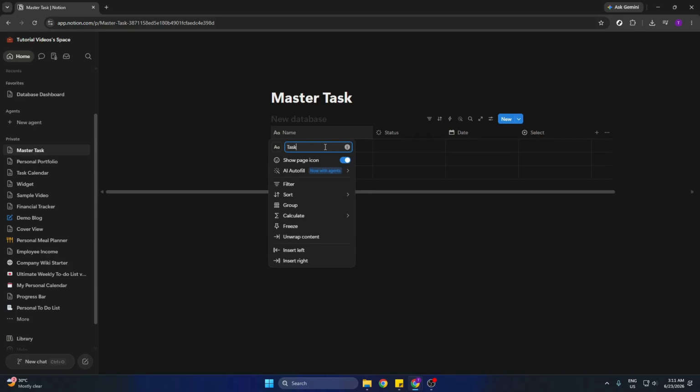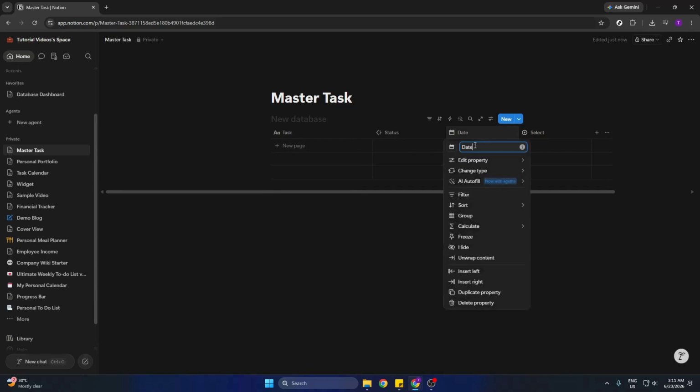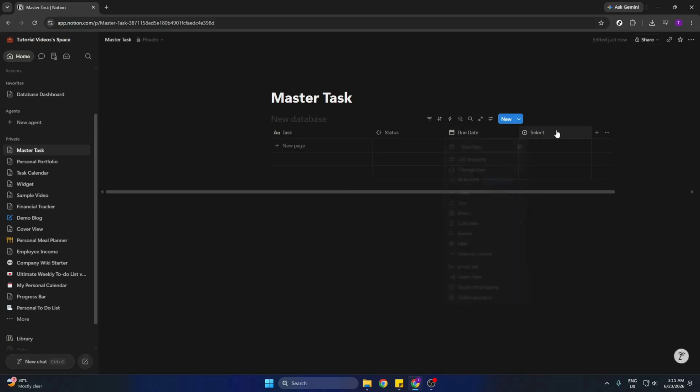And there you have it. You've successfully created a master task database in Notion. This setup will not only help you keep track of your tasks, but also enhance your overall productivity.